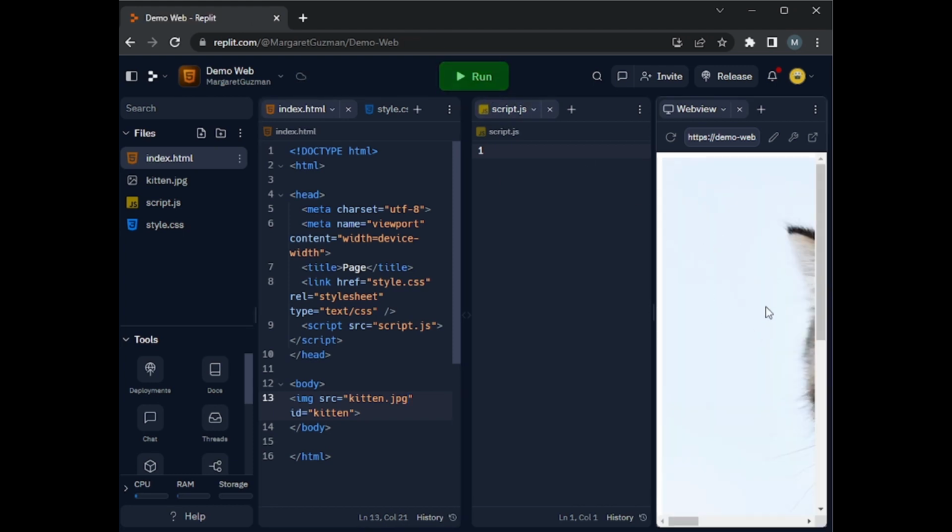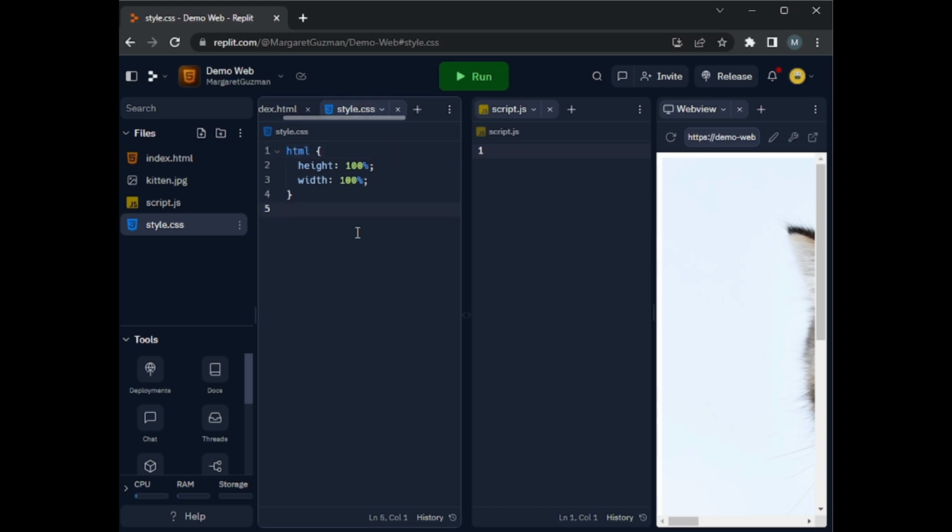Now there the kitten is, but it's way too big. Way, way, way too big. So we'll use the CSS file to make it smaller. You can refer to an element by its ID by writing a hashtag in the selector and then writing the name of the ID of the element that we want to change the styles of. In this case, it's hashtag kitten because the ID of it is kitten.